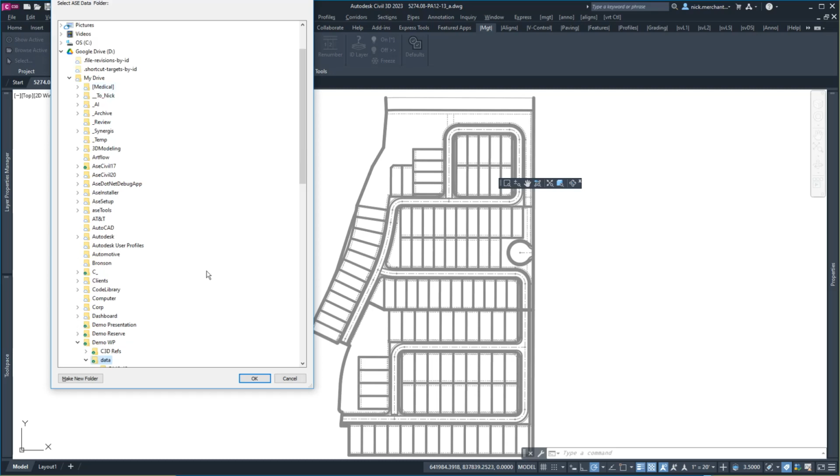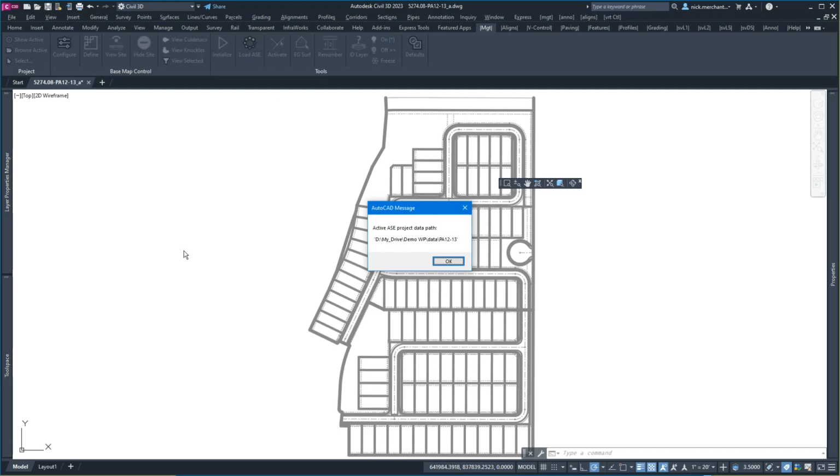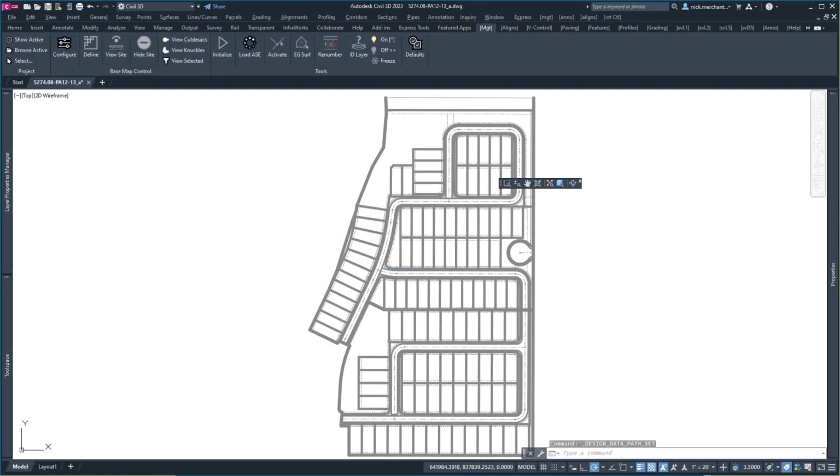Actually, I think I created a subfolder. Yeah, PA1213. So it shows up there and click OK. And you get a verification alert from ASE. Now that's your current data path for this drawing. Only need to do it one time.